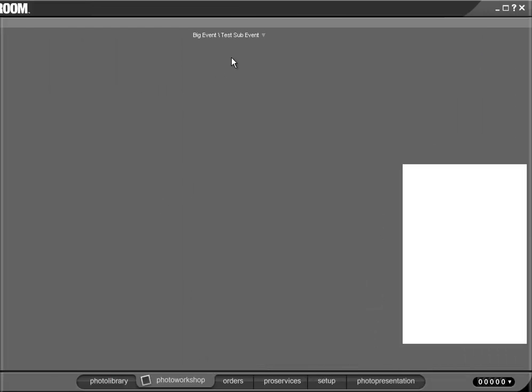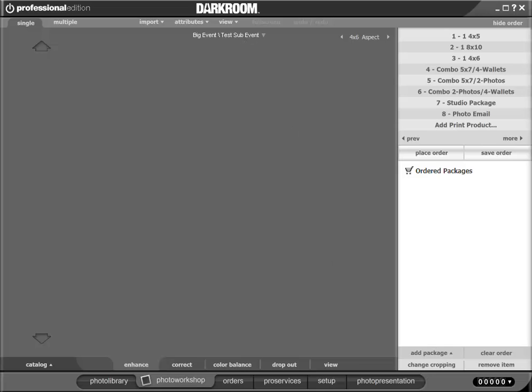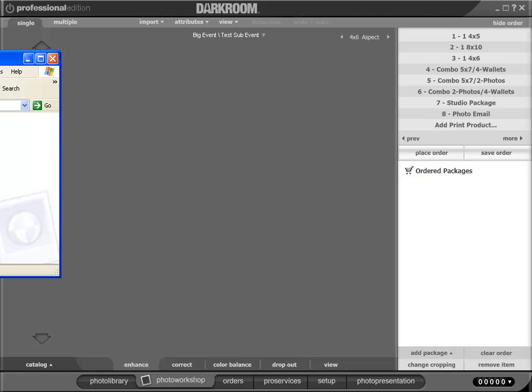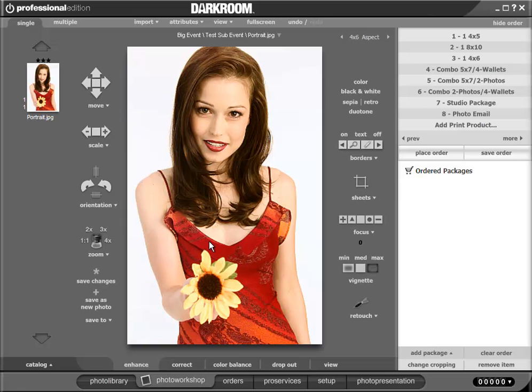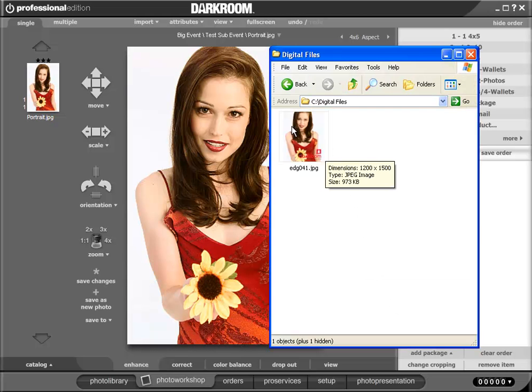So I can go to Photo Workshop. I just have an event called Test Sub Event, and in the background here I'm going to grab a portrait oriented file, and I'm going to paste that in my hot folder to simulate taking a picture. And basically see the portrait comes in, and if I go and look in that folder, the digital files folder, I see an 8x10 oriented correctly.